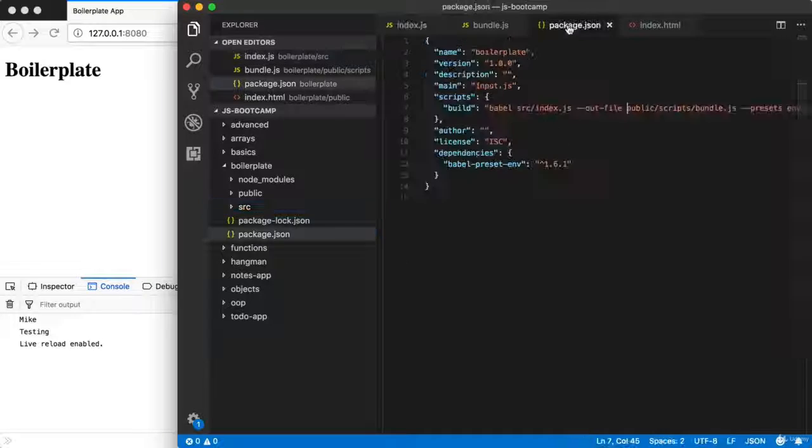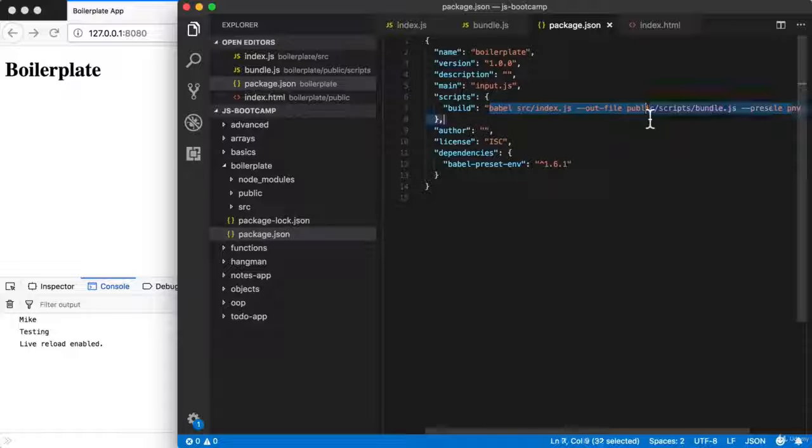Over inside of package.json, we also created a new script called build. This is just a shorthand. It gives us an easy way to run a much longer script, so we don't have to type this longer script out over and over again. We've made some good progress so far, but there is still a lot more to cover. In the next video, we're going to continue talking about our project setup.